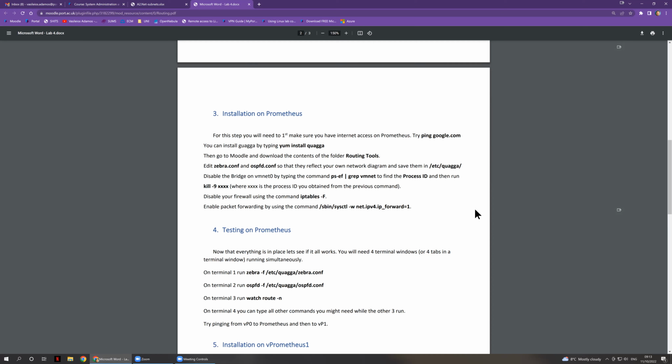Because we don't use this, because we've created our own custom script, we need to kill this bridge so that it doesn't interfere with our routing process. Once you find this process, you run a kill -9 and then the process ID, which is going to be a 4 or 5 digit number that you get out of this command.